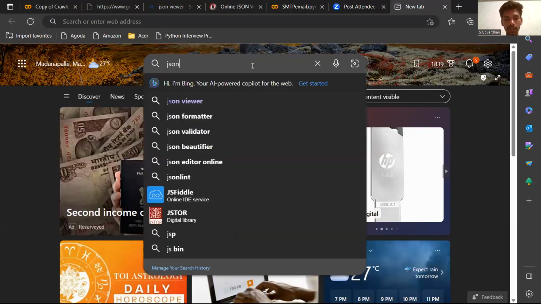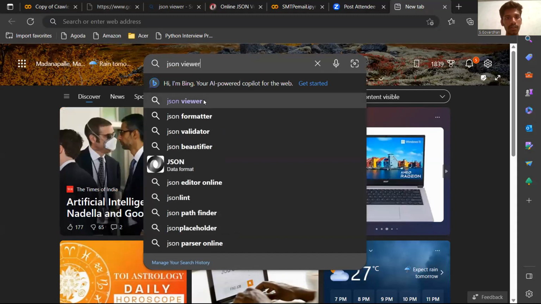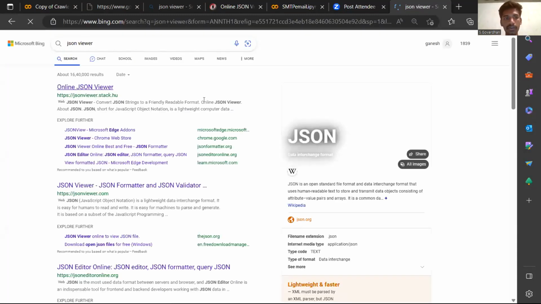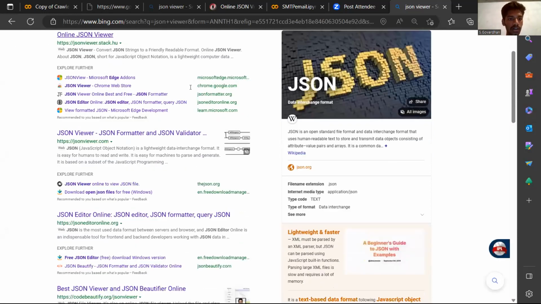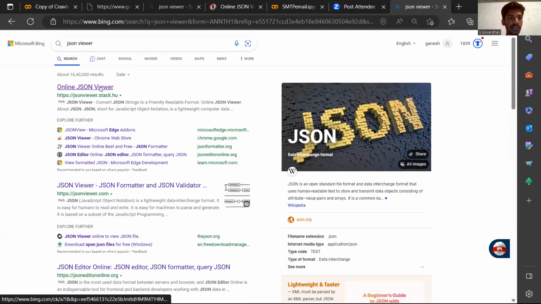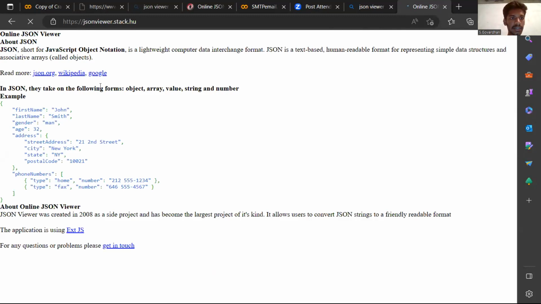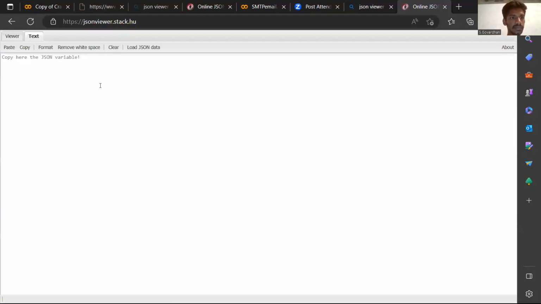Now I simply use the JSON viewer to understand our code and to view what is going on. So I just go with the first link. Okay, let me wait. Yeah, there you can find two options, viewer and text, and you also find paste, copy, format, remove. These are all the options relevant to this website only. I'm not doing anything else.